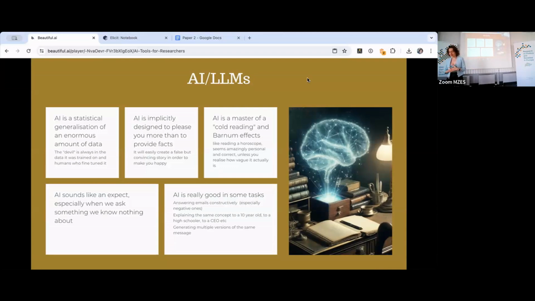But it is really, really hard, because the design of these large language models is to please you, right? So they do want you to like them. They want you to like their answers way more than they want to be accurate. So that's another thing that is always important to remember.